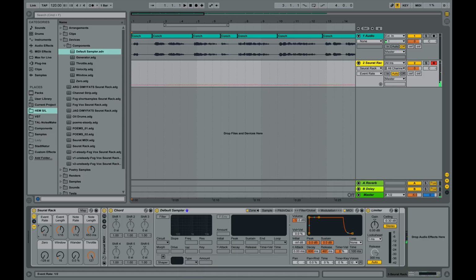Now I'm increasing the density of sound by using the event rate and note rate in tandem. They're basically two arpeggiators playing against each other.